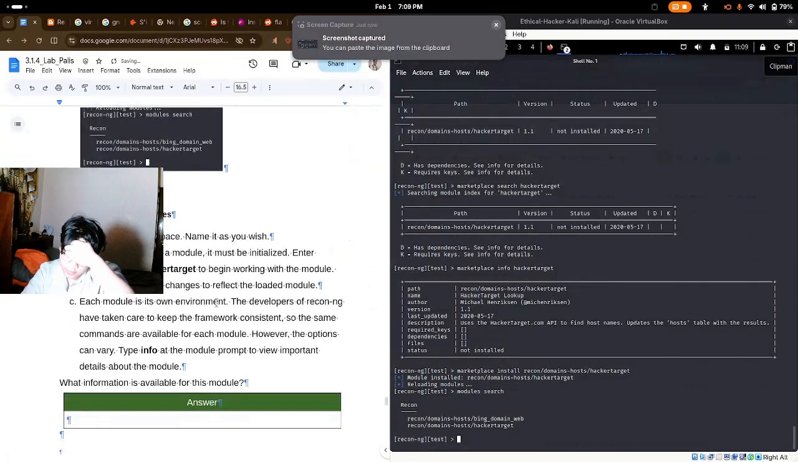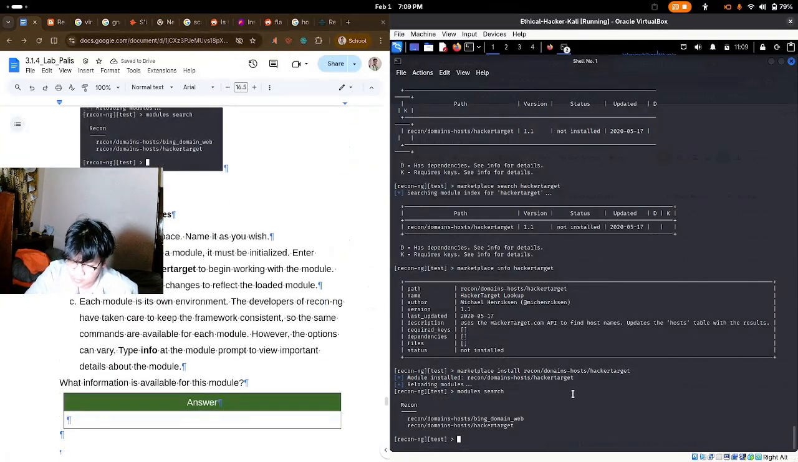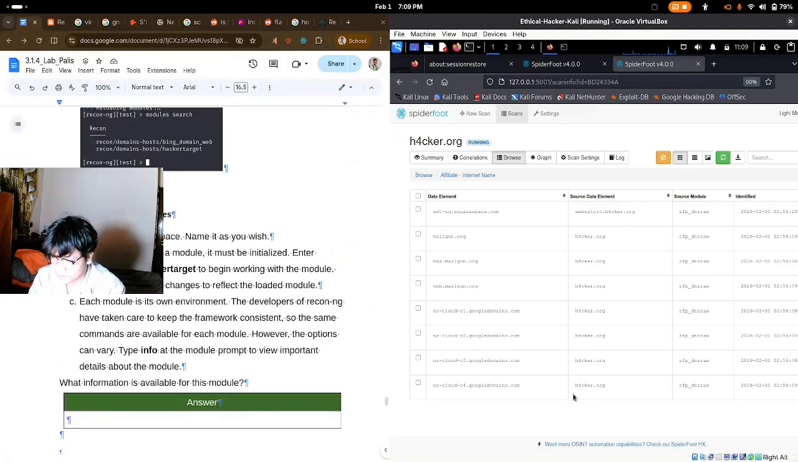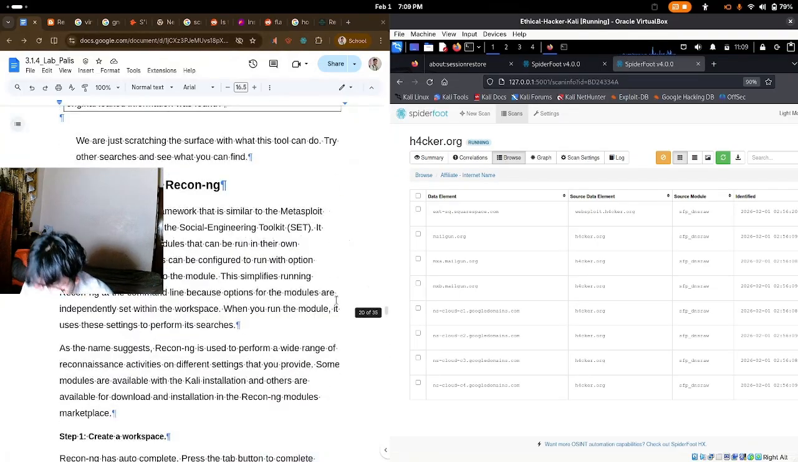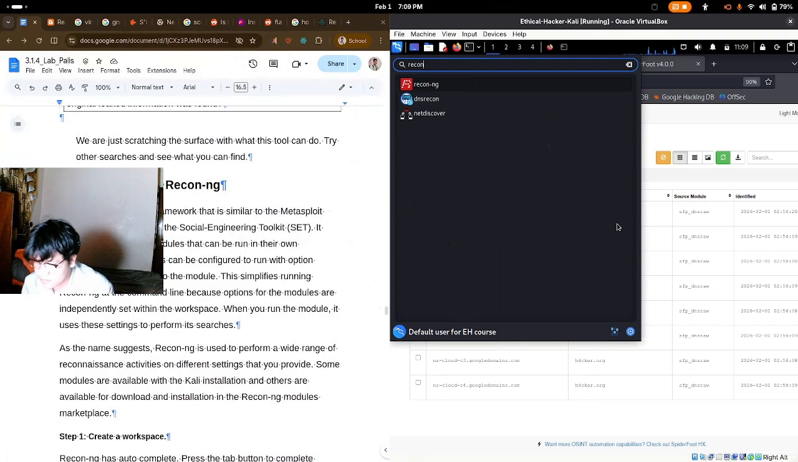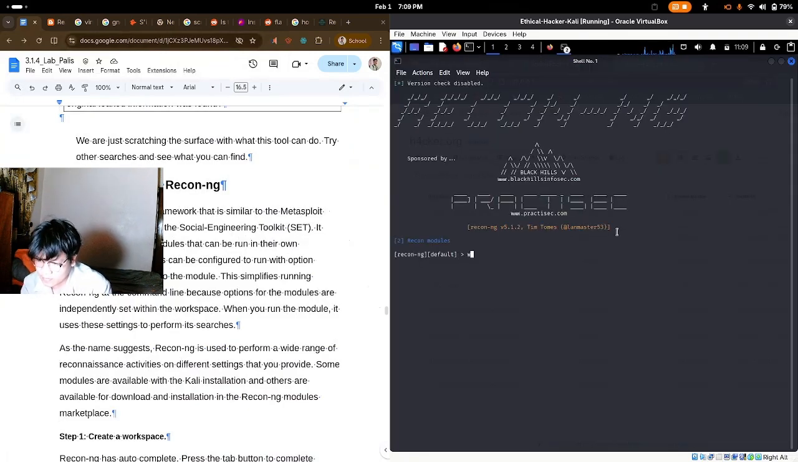Run the new modules. Create a new workspace named apps if you wish. To start working with a module, it must be initialized. Tables, listing, workspaces. No. What is this I'm using? Recon NG. Workspaces. Repeat.